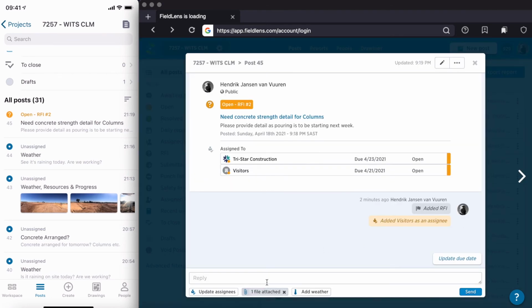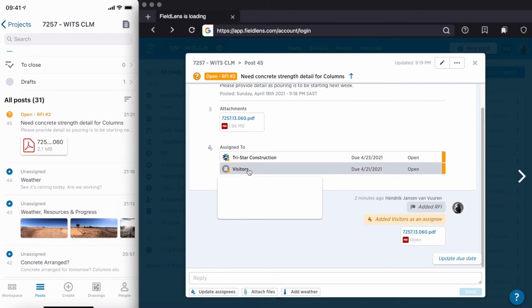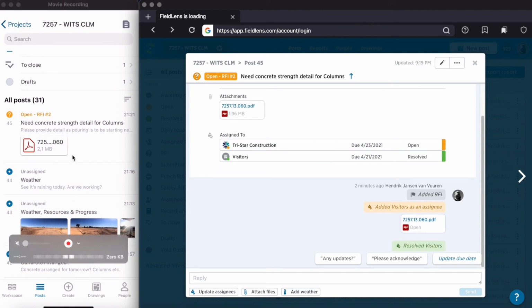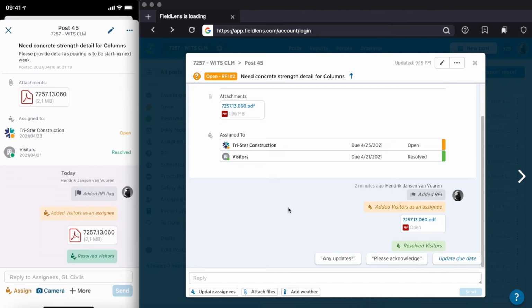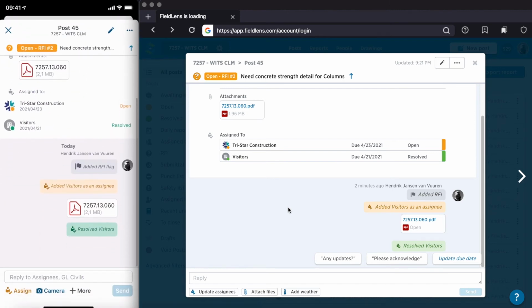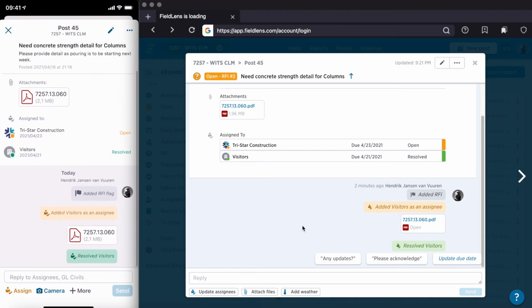Right, so the attachment is there, and the consultant can then go and say, okay, here's the information that you needed. I'm happy that I've given you all the information, so I'm going to resolve myself as the consultant, and you can see everything happening on the phone side as well. You go in on the phone side on that item, and you can see everything is an exact duplicate of what's on the desktop.